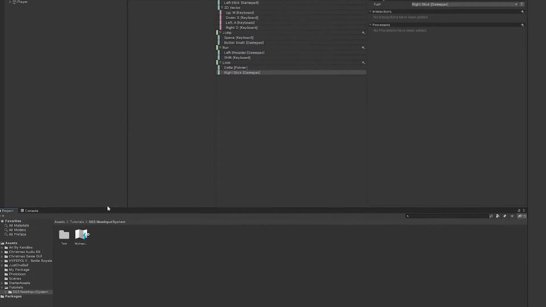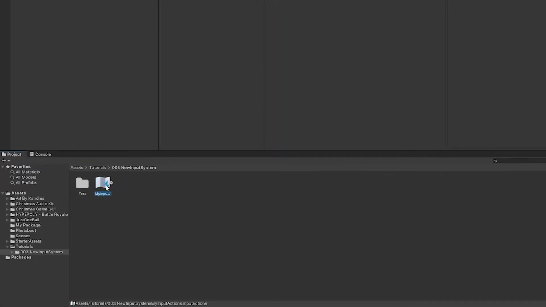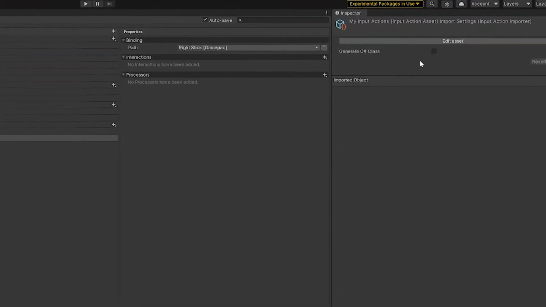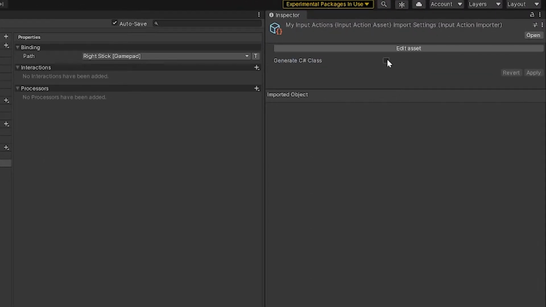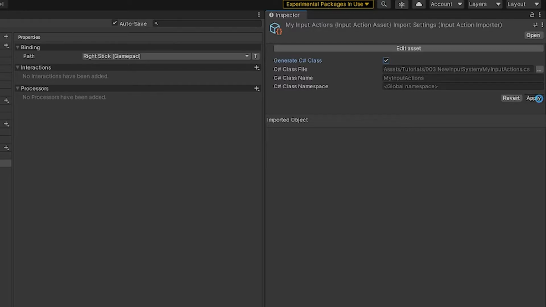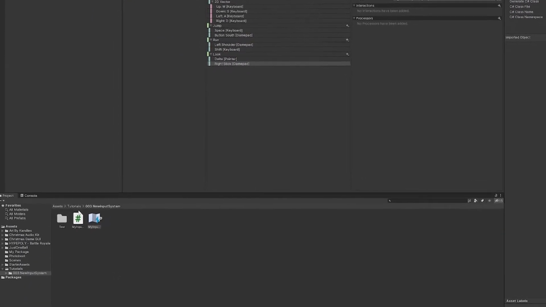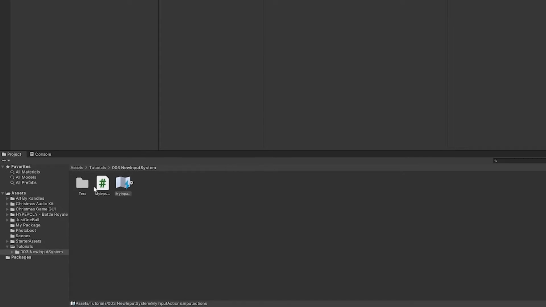Find your input action file in the project browser, click it, in the inspector tick Generate C# class and hit Apply. You will see a new script file generated from our settings. We need this file to access the input actions. The input actions are ready, so let's use them.